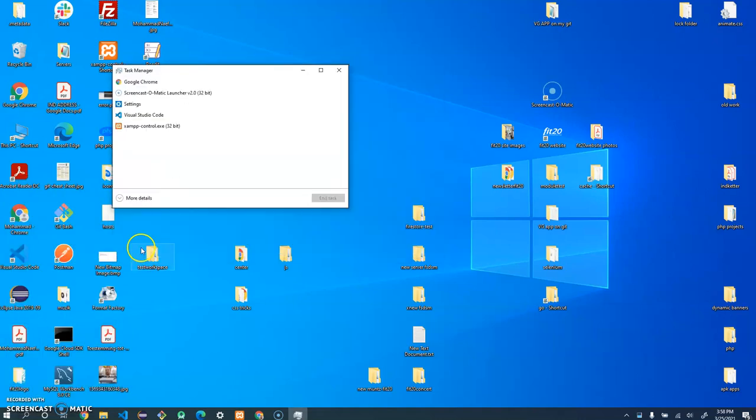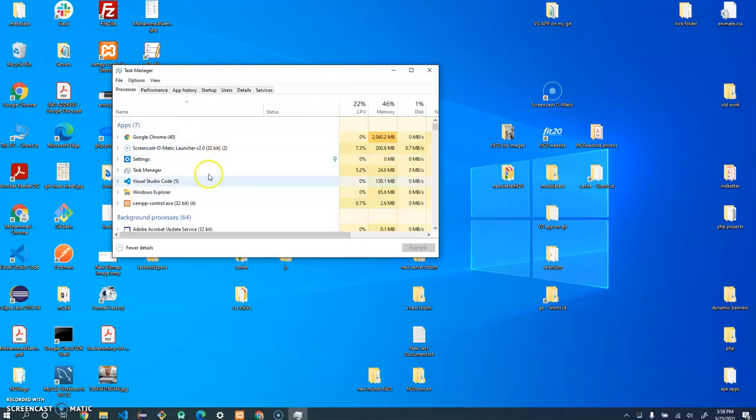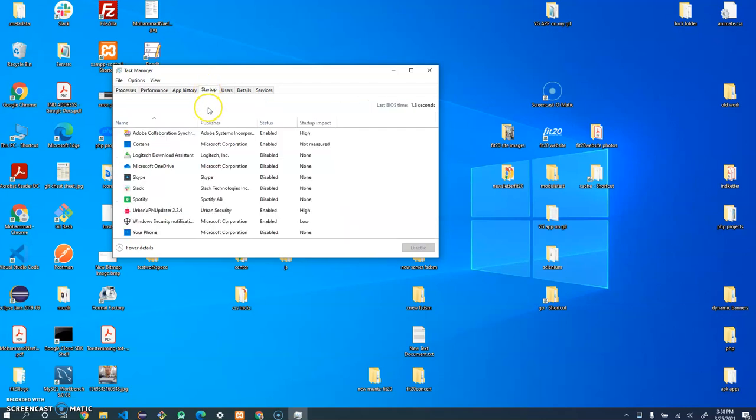Usually it will open like this without more details, so you need to press "More details", and here you can see a lot of things, like what is running now under Processes. You can see the Startup applications, which apps you want.